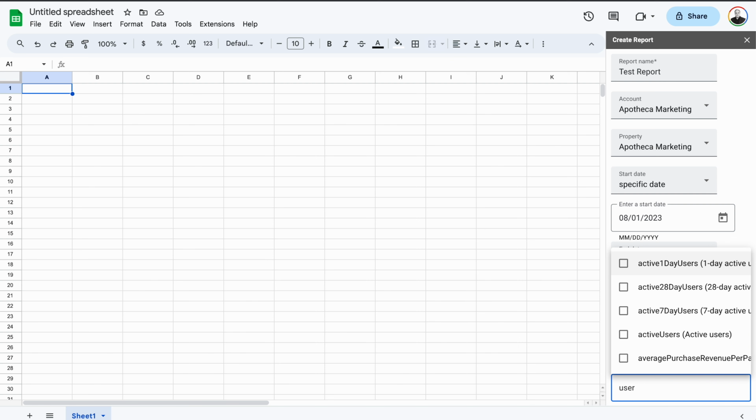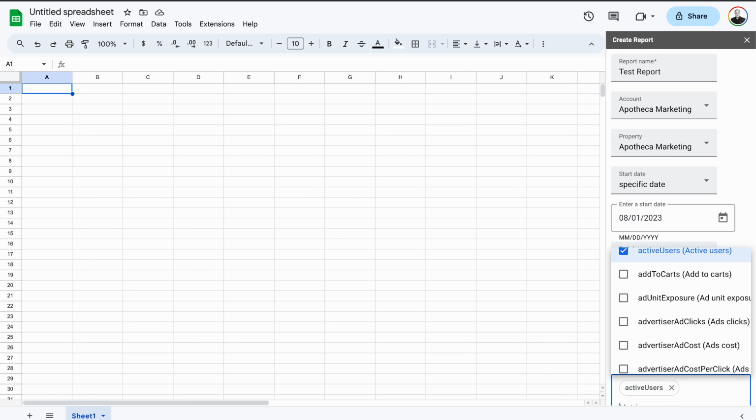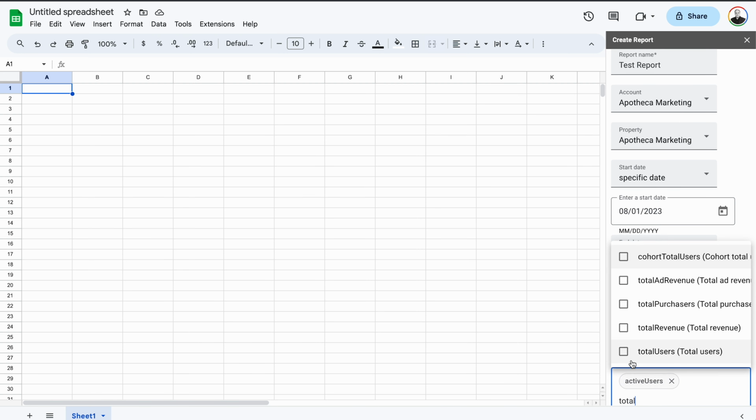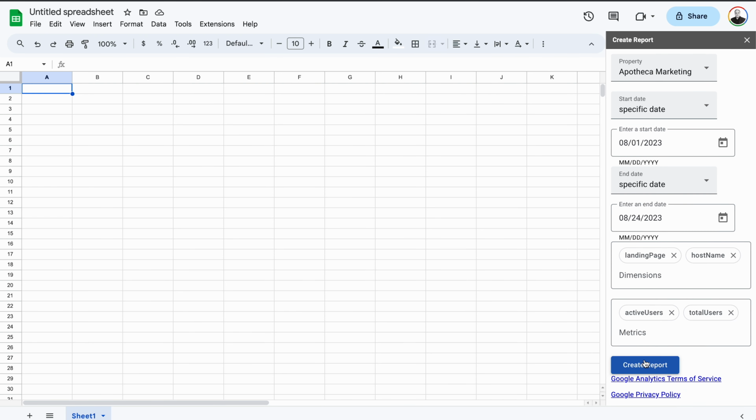Then you can put in users. So active users is okay. That's just people that have engaged with the page. You can also put in total users, which is even people who bounce, and then create report.